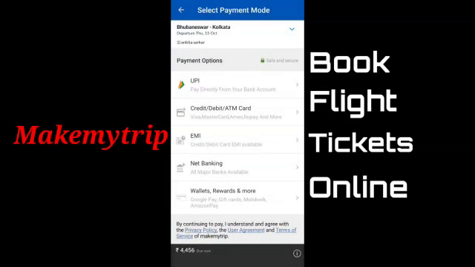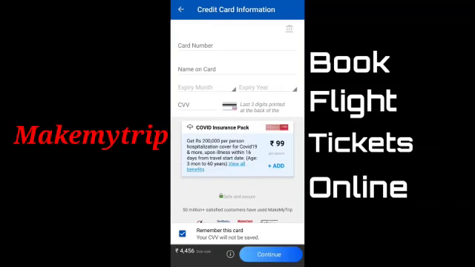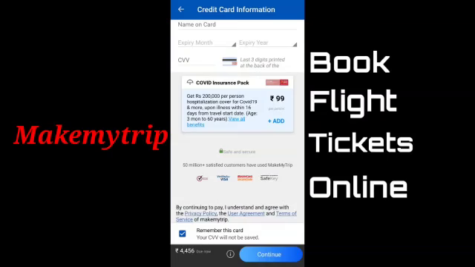Here there are several payment options. We can pay through UPI directly from our bank account. We can use debit card, credit card or ATM card. Then EMI option, net banking and wallet. For debit card and credit card, we have to click on debit card. Then we have to fill our card details, name on the card, expiry year and CVV. And we have to click on continue.